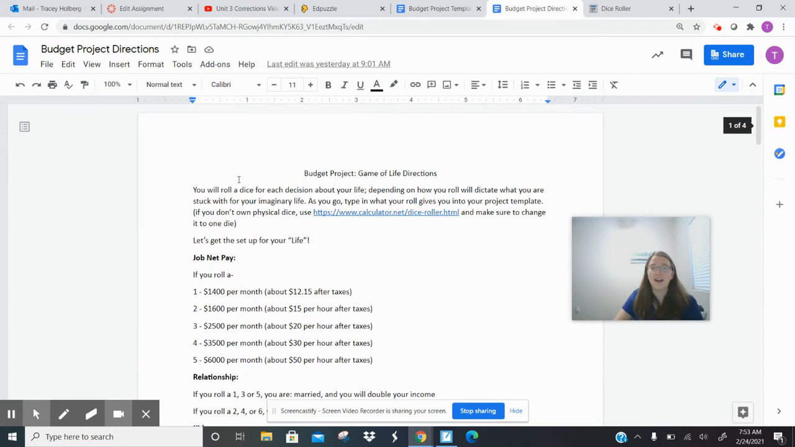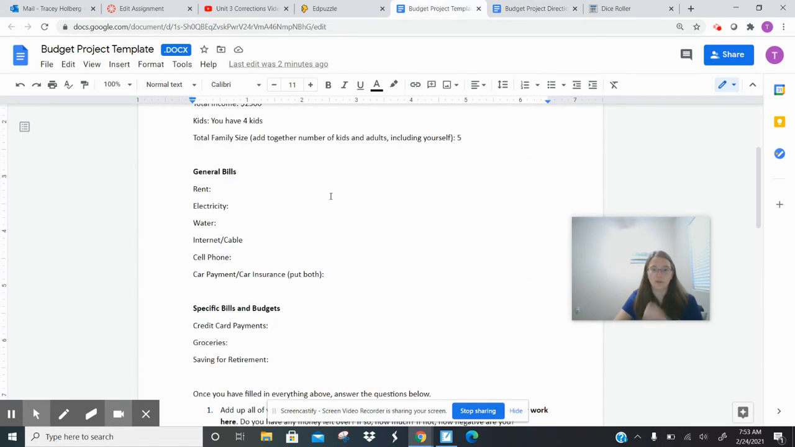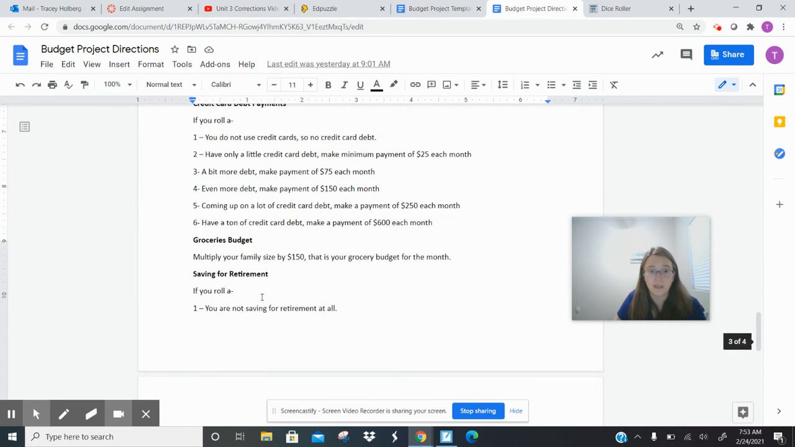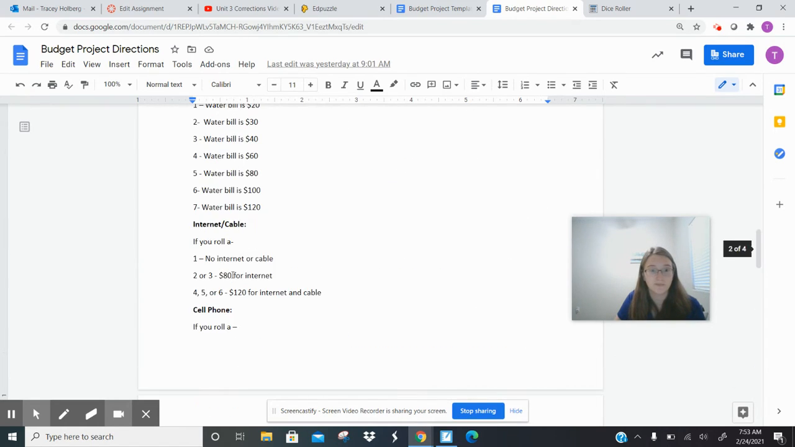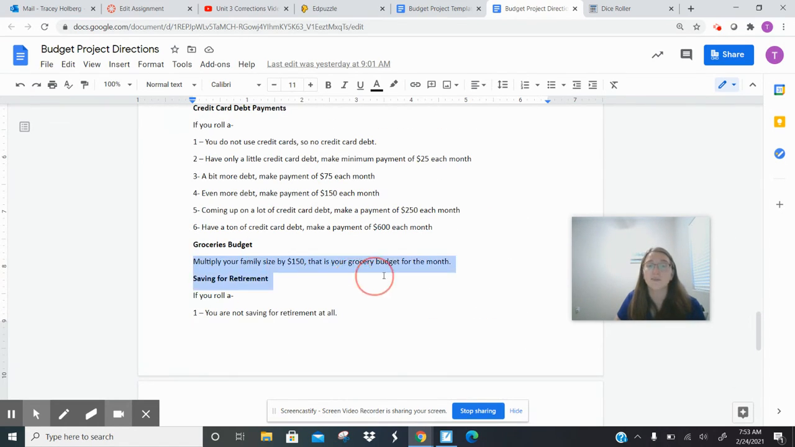So if you're wanting to move out by yourself, about 150 a month is what you might need for groceries, and that's the lower end, honestly. So once you have copied everything over that you need, you're going to copy the rest of this here as well. Depending on the item, you have to do some calculations. For groceries, you're going to have to do some math there. You're going to have to multiply 150 by your family size. Just read very carefully, guys. It tells you what to do for all of this.